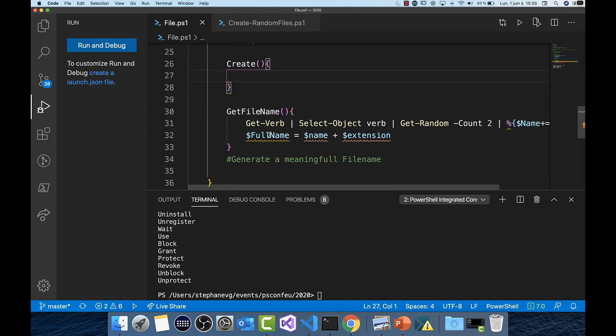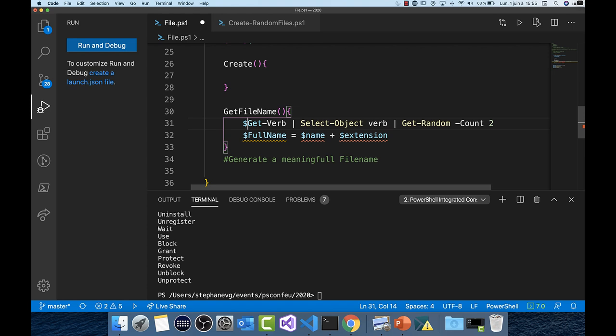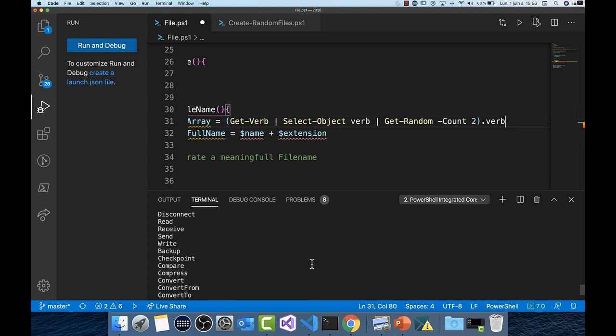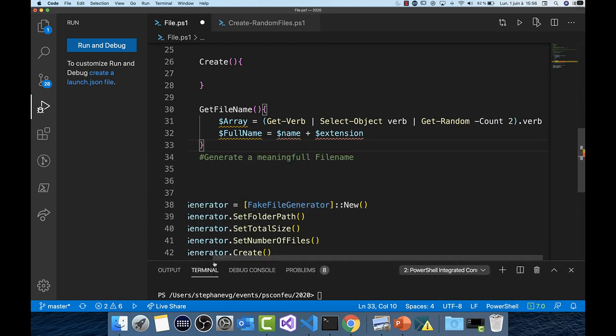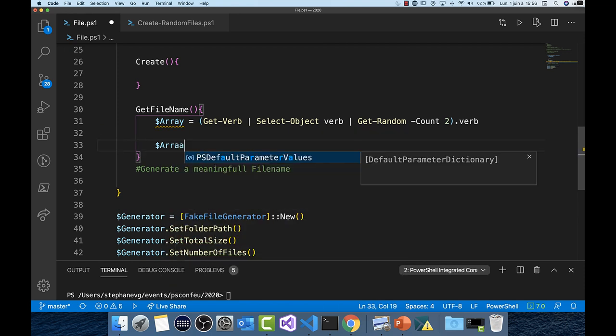So let's do this. Here we have Get-Random two, and I want to avoid having this in a foreach loop in here, so I'm simply going to add it in an array. I'm just selecting the verb, because remember it's in the Verb property. All right, just closing this one here. And we want to join on space. And we want to return this.